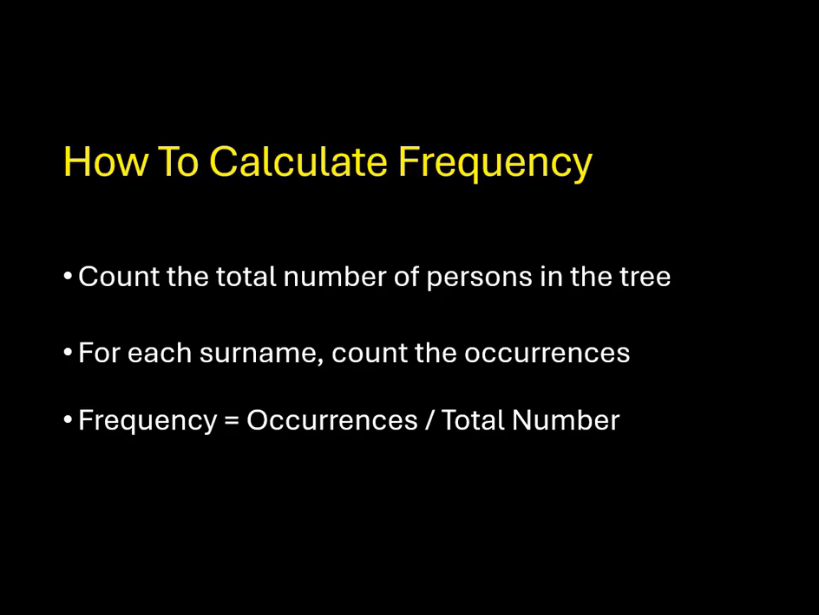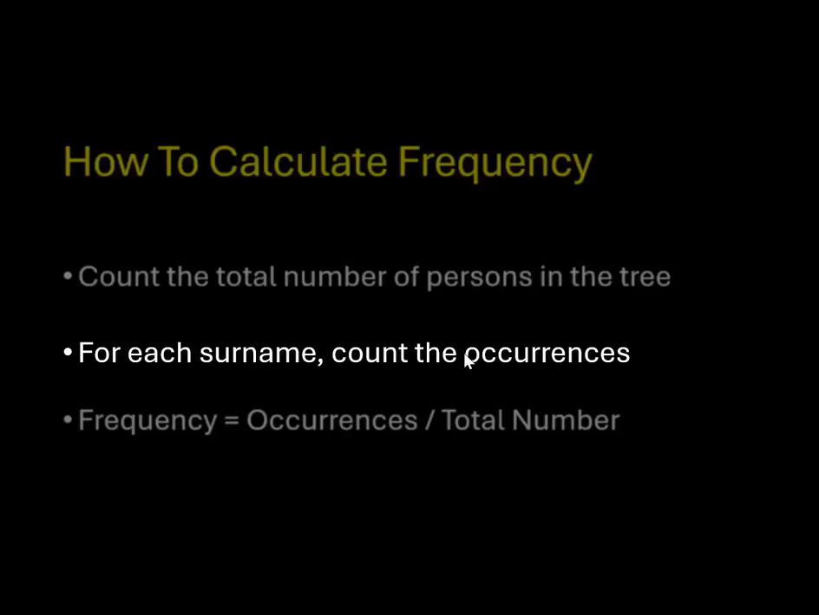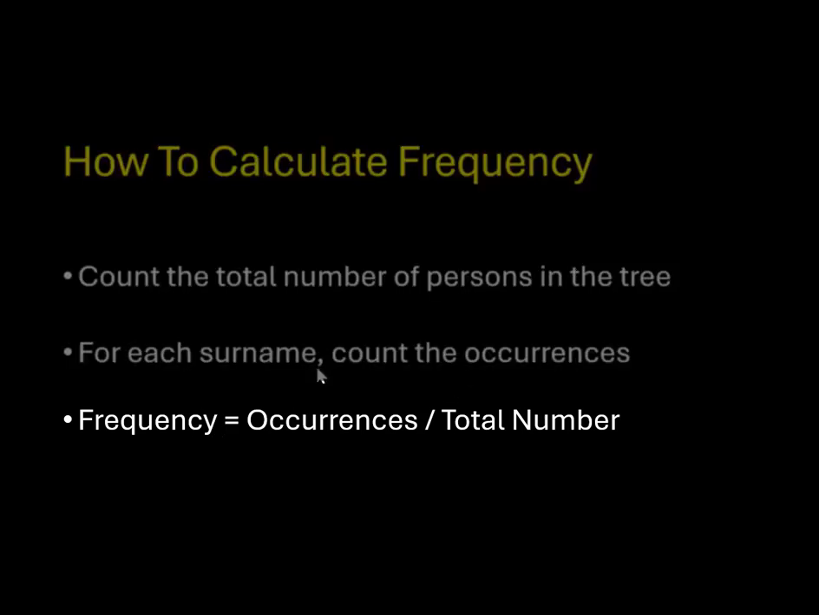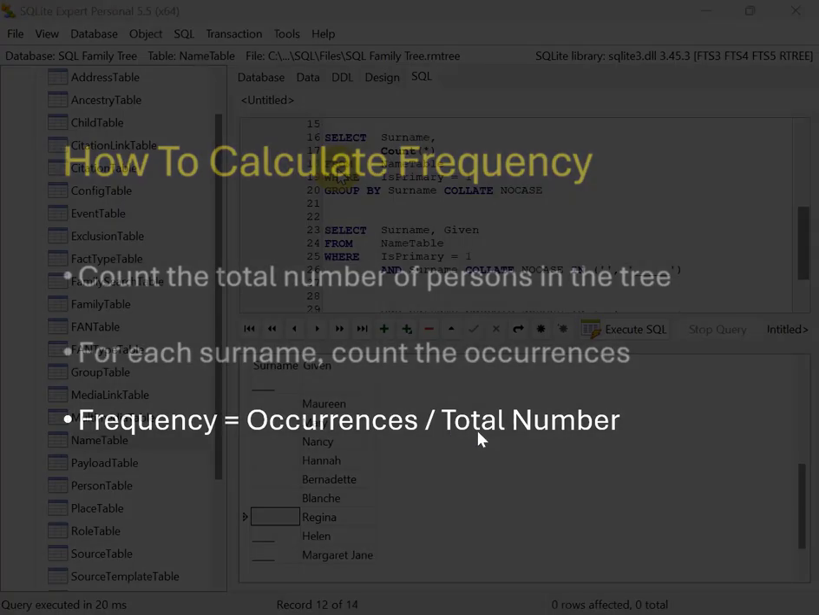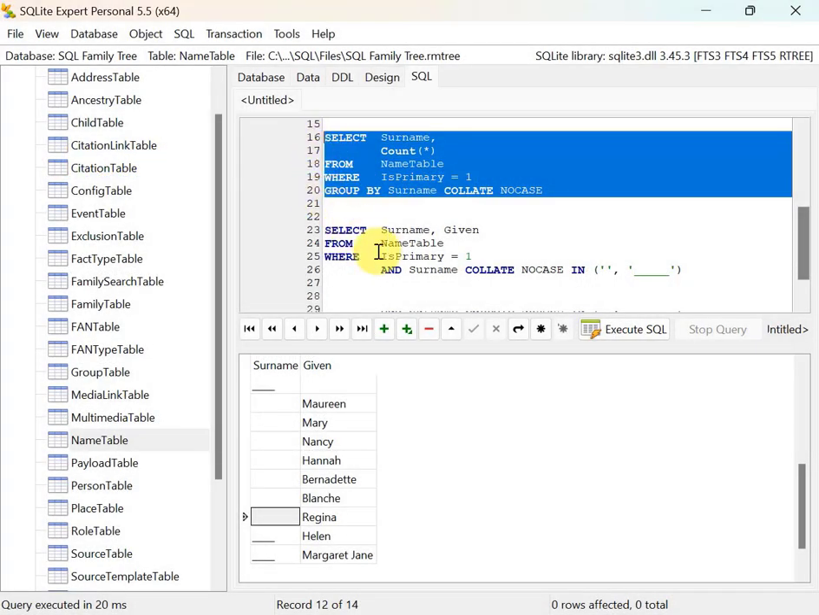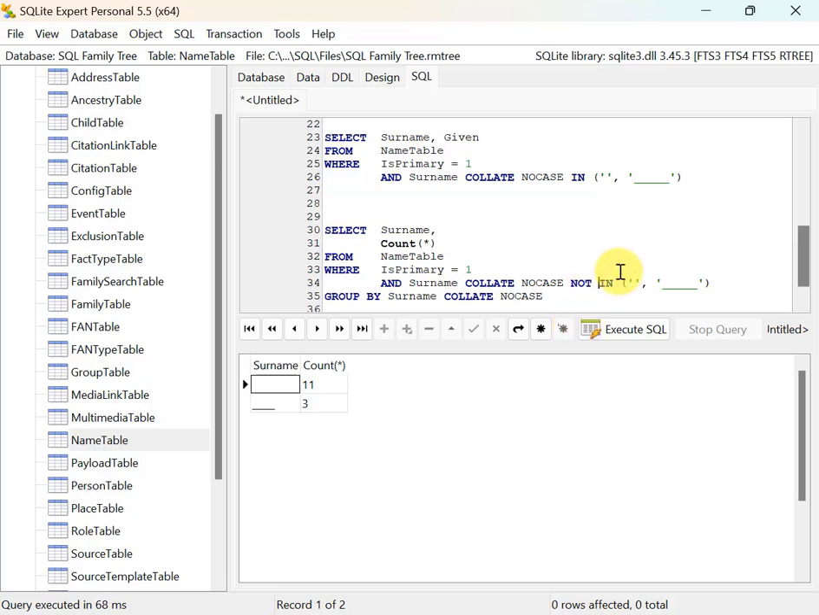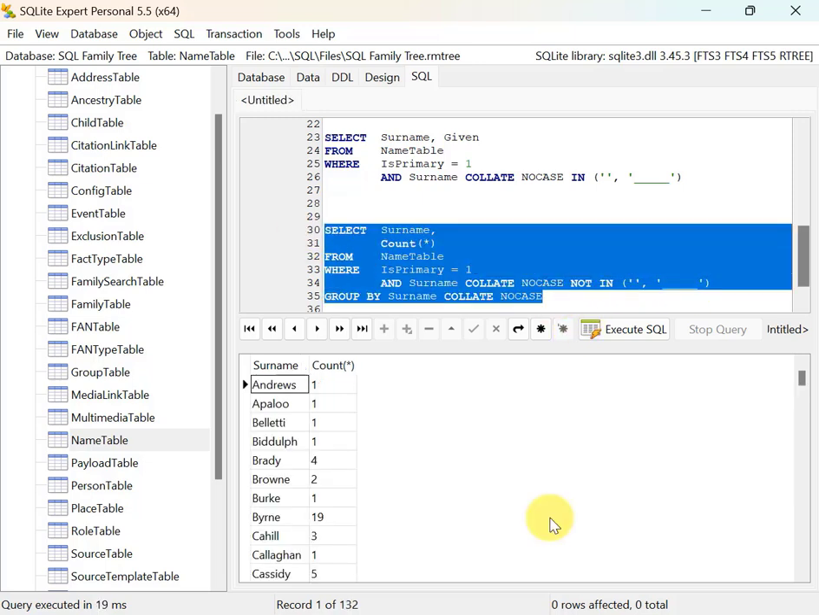So having taken a little detour with some data analysis, let's get back to calculating the frequency. Remember, we were at this point where we're looking to build the SQL query that counts the occurrences per surname. We've done that. So the next step is to do this calculation, which is the occurrences divided by the total number. So I'm copying down this query, and then I'm going to add in this additional filter, not in this list of strings. And there we go.